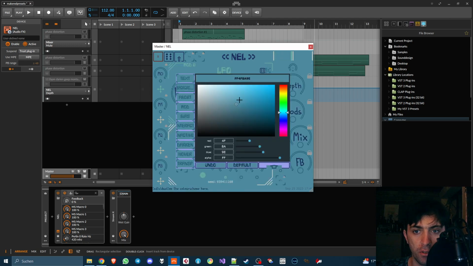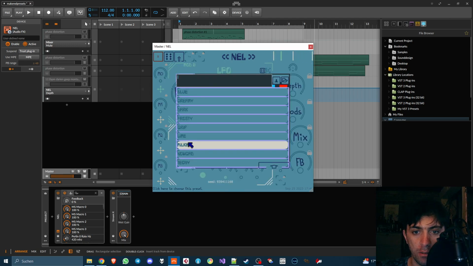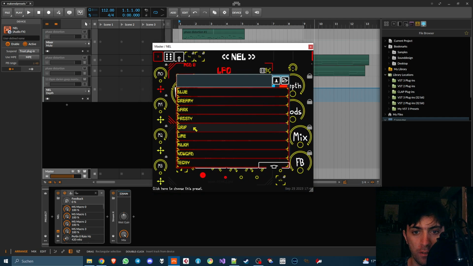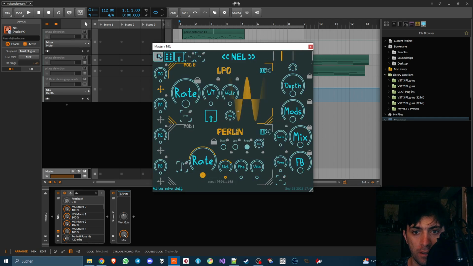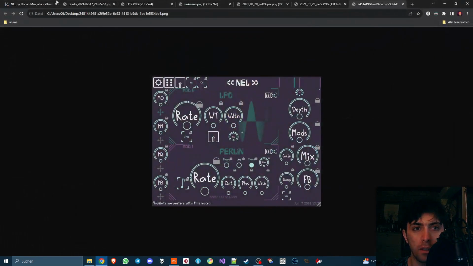Oh damn, I need to have a color scheme where I can see the modulation a little bit better. Yeah, this one. As you can see, macros and also a remapping, modulation and all that. I guess I will go into detail about that next. No, not yet. I will first tell you the history of this plugin.